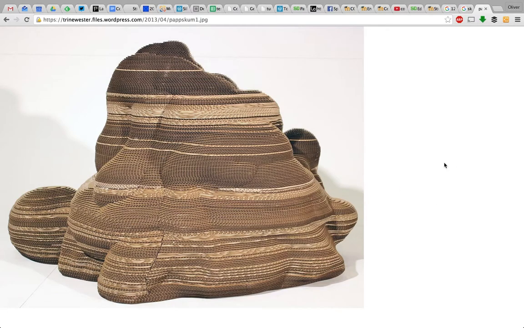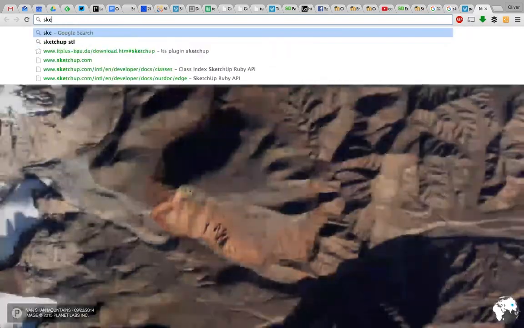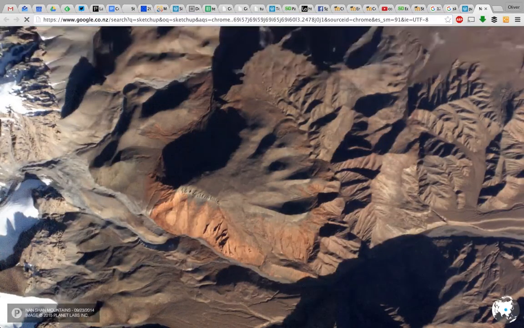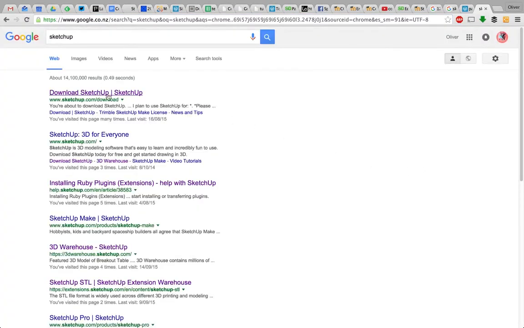So the first thing you need to do is download all the software. Download SketchUp, so we can get SketchUp for free. Just do a search on it, download SketchUp, and then there's a version of SketchUp for free called SketchUp Make, so you can download that.